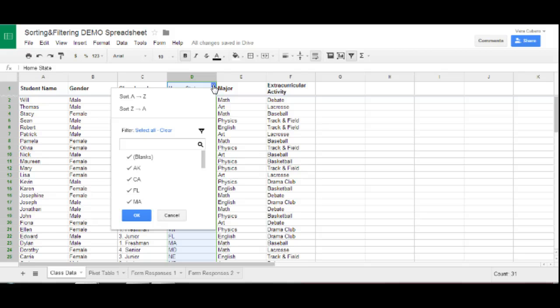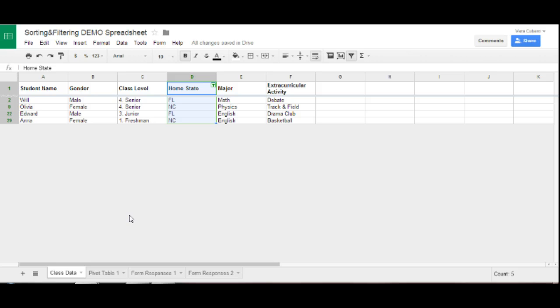And then if you click your little downward arrow, it looks a little different, and it will by default select all of them. So first of all, I want to clear that, and if I only want to see students from Florida, well, let's pick one more, maybe Florida and North Carolina, for example. Then I click OK, and there they are. It pulls out only those students.